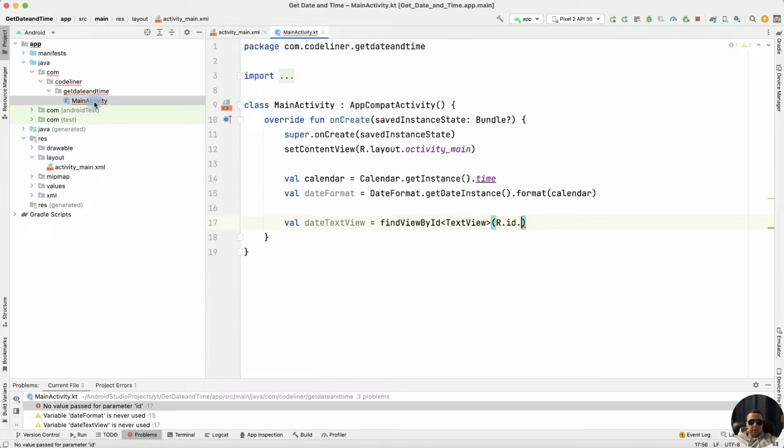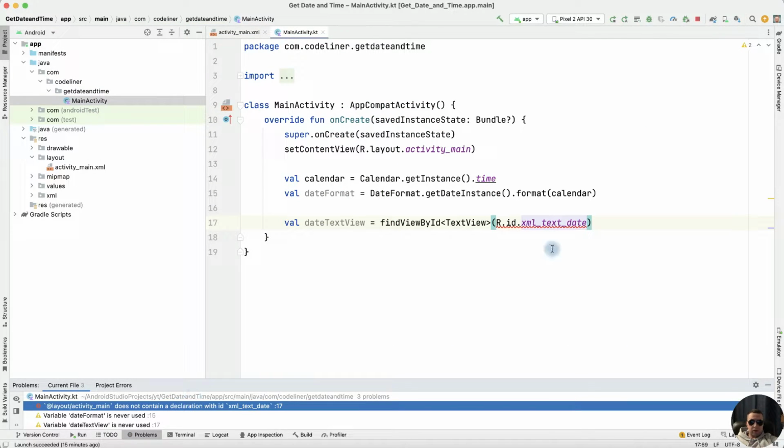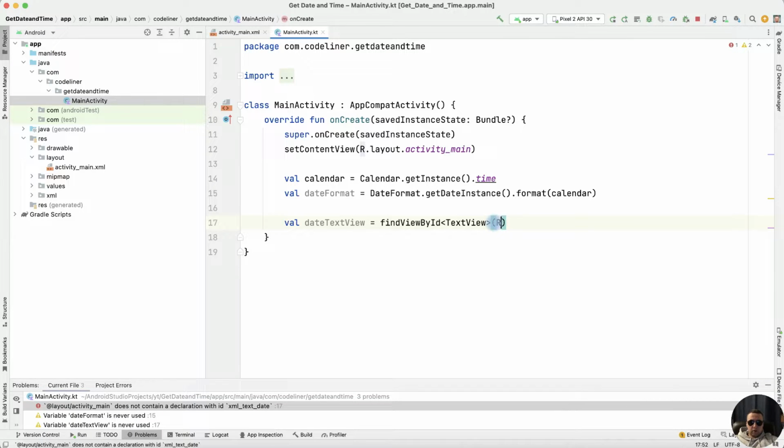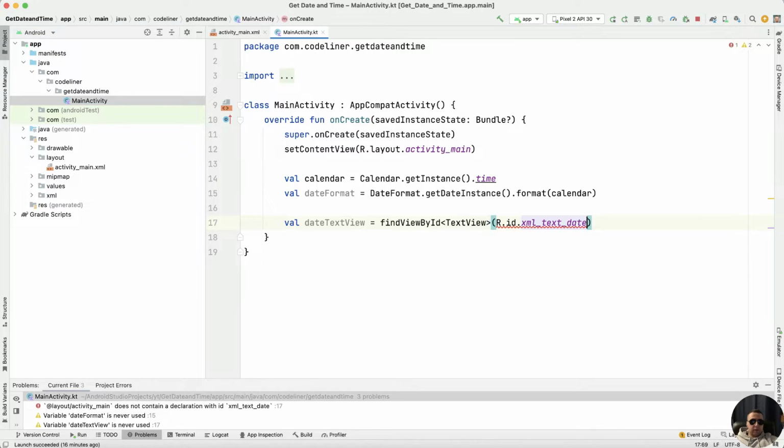Return to our main activity and write xml_text_date. We have a strange error. Let's rewrite it, R.id.xml_text_date. Let's rebuild our project to clean errors and rewrite once more, R.id.xml_text_date. That's okay.